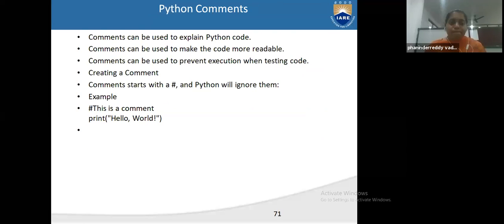Now, yesterday I told you what is the use of comments. Comments can be used to explain Python code. Comments can be used to make code more readable. More readable means we use comment lines only for user understanding. Comments can be used to prevent execution when testing code. Creating a comment: a comment is only for the user's purpose, not for execution.